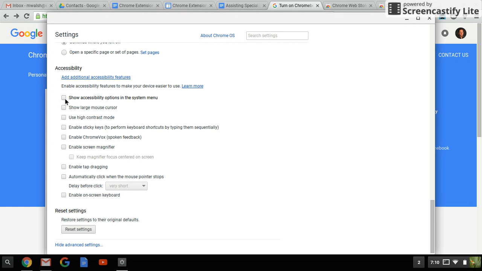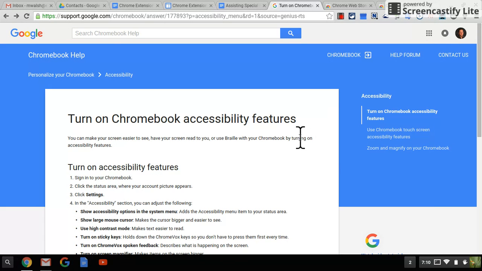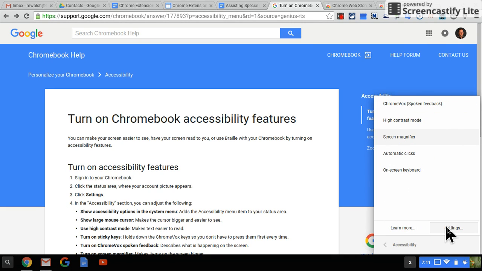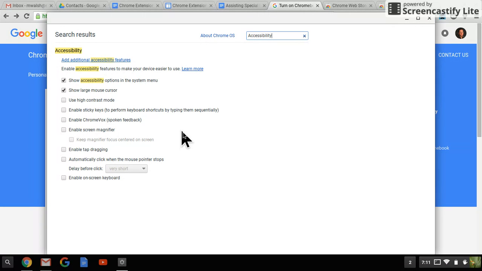The first box you want to check is the one that says show accessibility options in the system menu. And the second box you want to check is show large mouse cursor. I like that, especially when I do these screencasts. Makes everything very visible. It's good for little kids, and it's also good for people who are visually impaired. So if I X out of this, I want to show you what the first checkbox did. The first checkbox now allowed us to click the status area, and here we go. Accessibility options appears, and you click settings one more time, and here are the rest of the options.